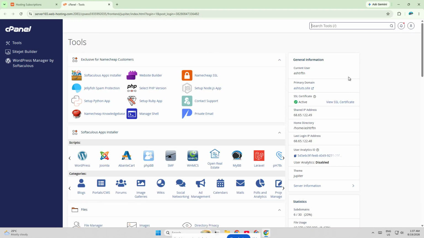Before you continue, make sure your domain is pointed to your Namecheap hosting name servers, or to the correct hosting server. This part is important because the SSL certificate can only be installed properly if the domain is connected to the hosting account. If your domain is not pointed correctly, the free SSL may not appear or activate as expected.